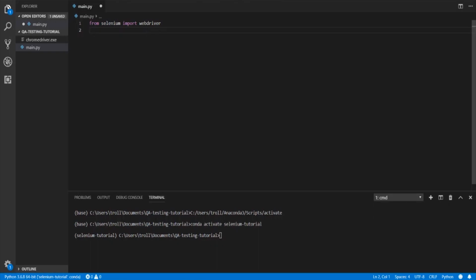To do that, we're just going to test right now a basic Hello World for Selenium, which is going to be going to Google. So we're going to do driver equals webdriver.Chrome, and then we're going to instantiate that.